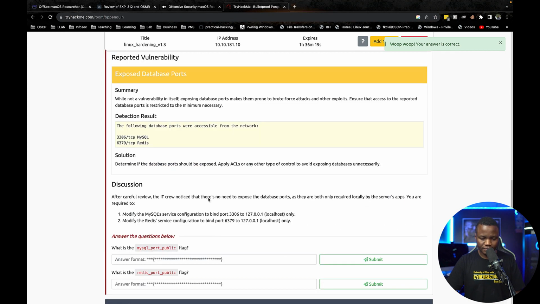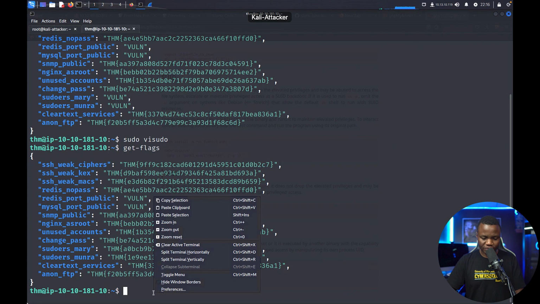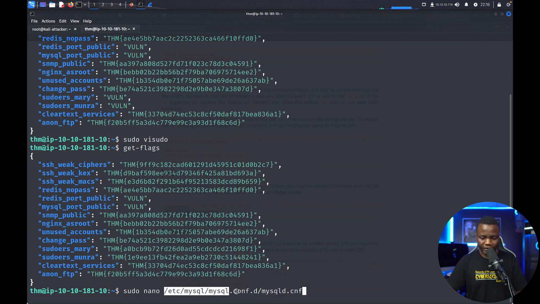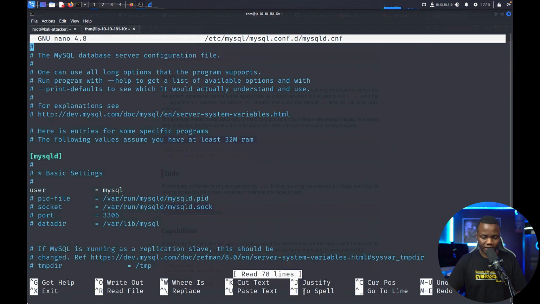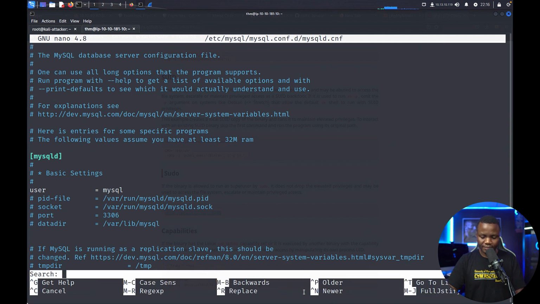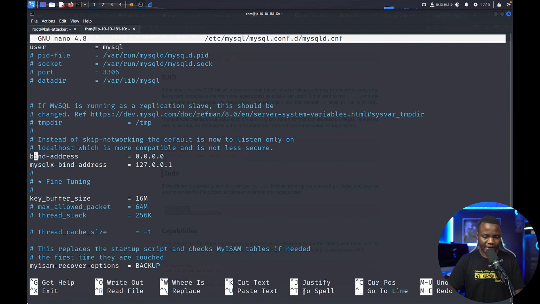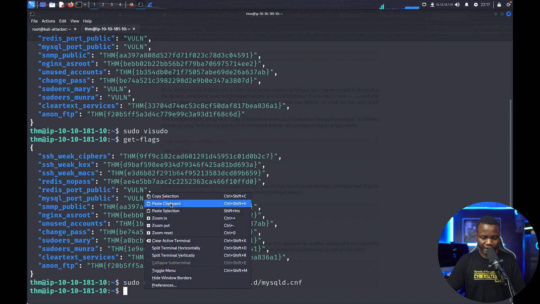All right, next, we have exposed ports. They found MySQL and Redis being exposed outside. So we need to go and find these ports and point them locally. And that's what they're talking about here. So first, let's find MySQL. For that, we just run sudo nano on the configuration file, /etc/mysql/mysql.conf.d. At first, I looked in here. It's not in here, so it's actually pointing to conf.d. So we go in here. Control W and look for bind. Here it's saying, hey, listen on all interfaces. We want it to listen just on 127.0.0.1. Restart MySQL and hopefully we get our flag.